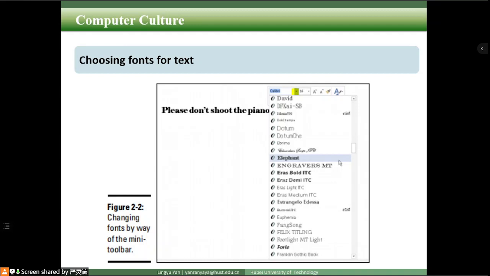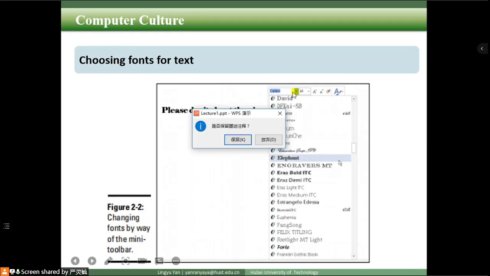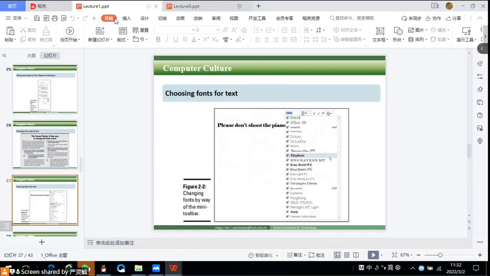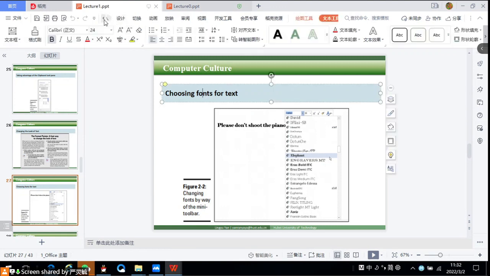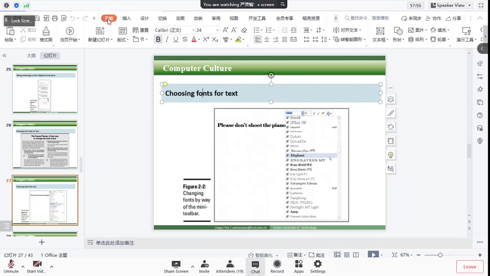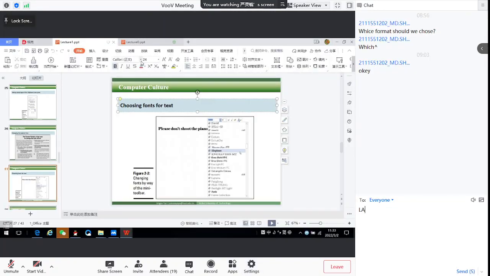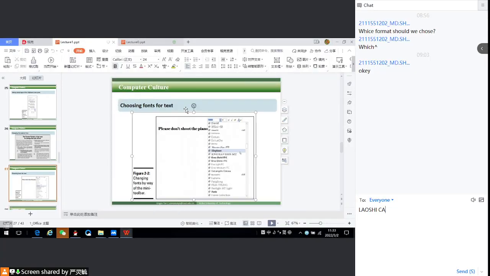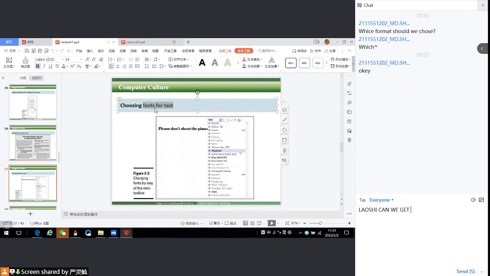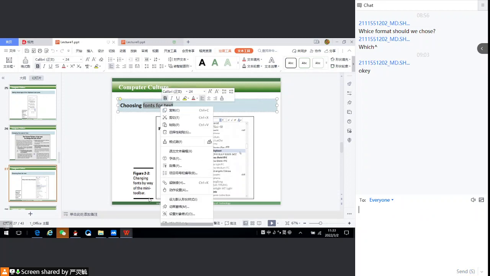Or you use the shortcut menu. Right-click the selected text and choose the new font on the shortcut menu, or from the font drop-down list. On the Home tab, open the font drop-down list and choose a font. Well, let me see. This is the Home tab, and you can choose the font here. Or you choose the font. Let me see. This is the mini toolbar. Oh, this is the shortcut menu.